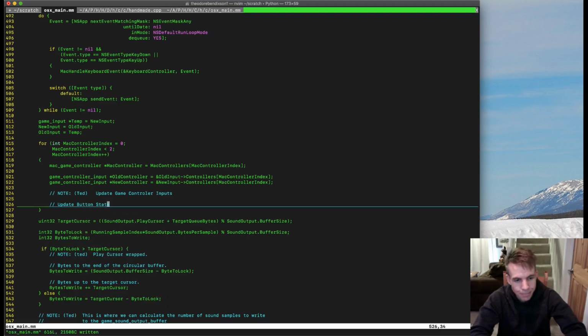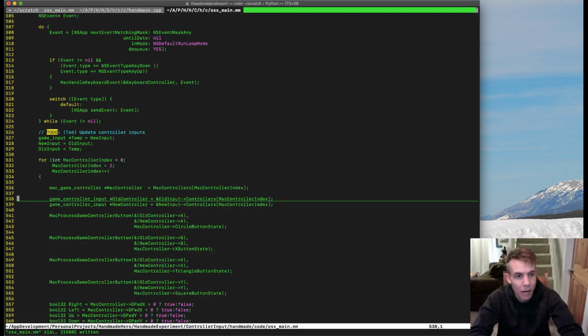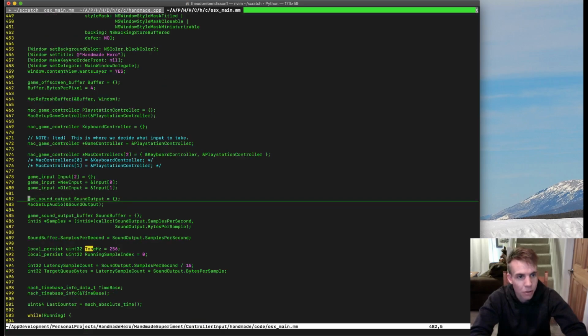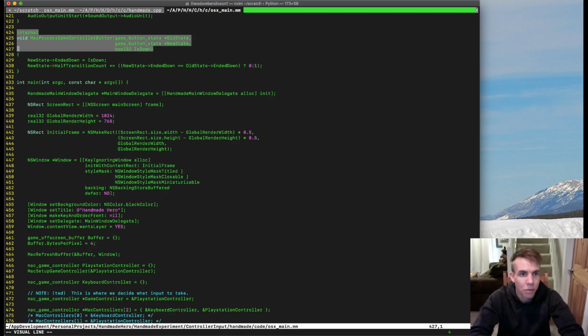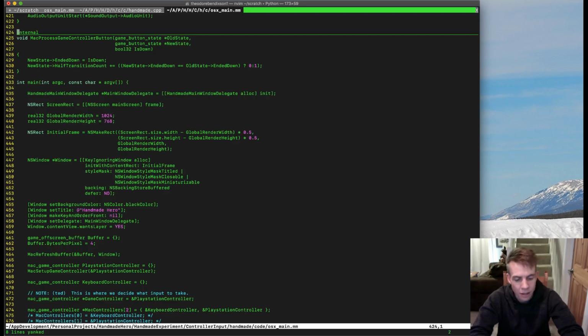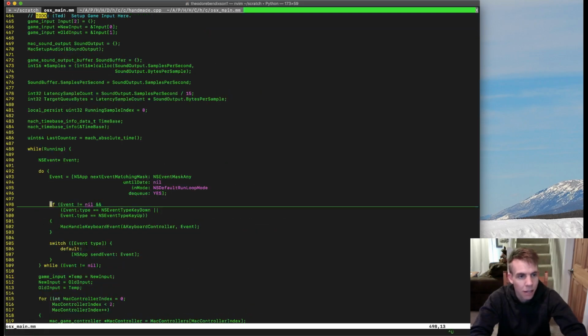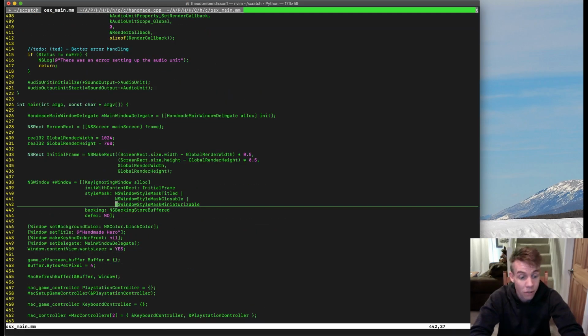And I'm actually going to, again, I get to cheat. So I'm going to grab some code from this here. So processing the game controller button state. So we're going to grab this, and we're going to use that. And that can just go straight above your main function.